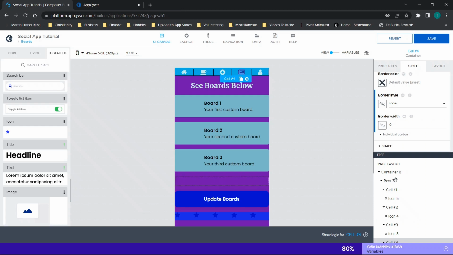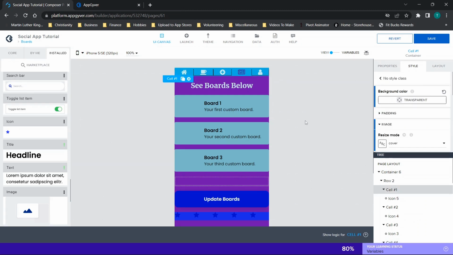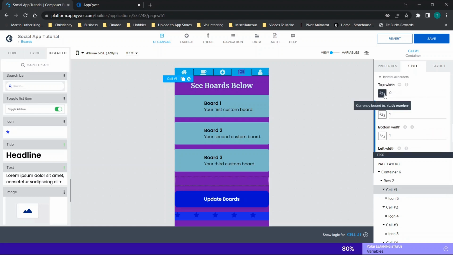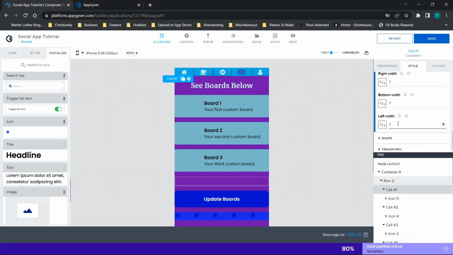So in every cell that is not currently open, we're going to start at cell 1, set enable shadow to false, and for the border we're going to choose border solid. Then for border width, you'll see we have the option to do individual borders. So we have top width set to 0 because we don't want a border up top. And then we want right width, bottom width, and left width to all be 1.